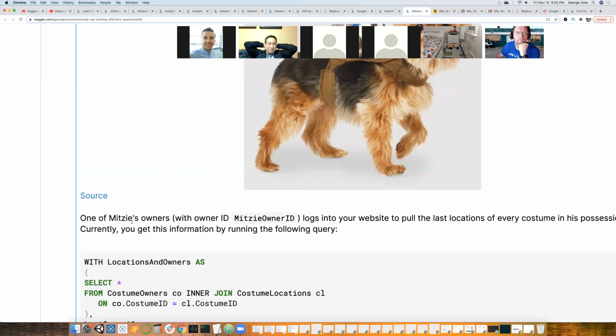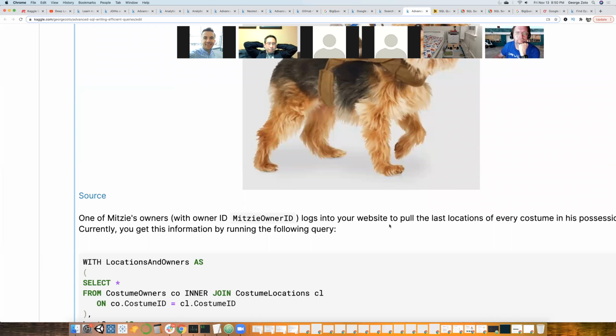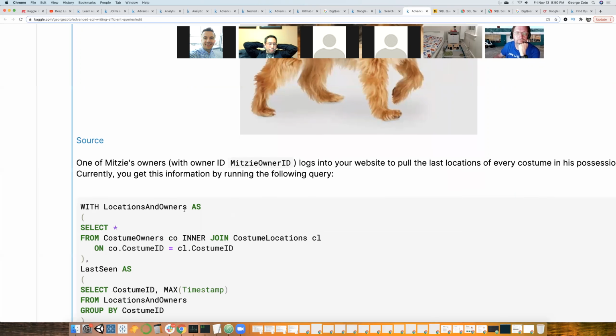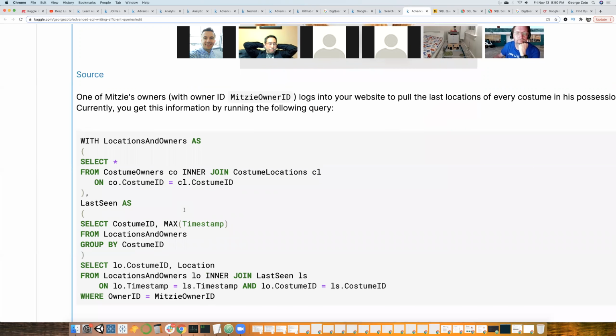So the owner of Mitzi, with the Mitzi owner ID, logs into their website. I want to pull the last location. Currently, we get this information by running the following query, and let's see if we can optimize it a little bit.